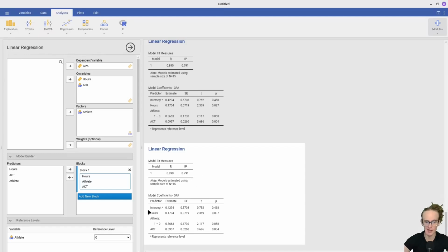That being said, we also have the equation itself. So we've got the intercept. We have the coefficient for each of these variables. For every additional hour that the student studies, we associate that with a 0.17 increase in the grade point average. Obviously, you can see here, being a student athlete is associated with an increased GPA, and then also the higher ACT score, we tend to associate that with a higher grade point average.